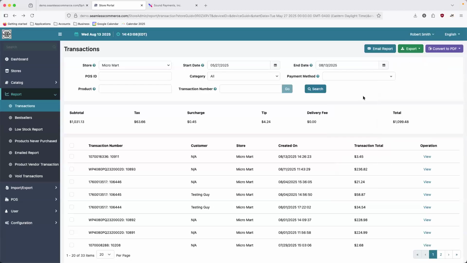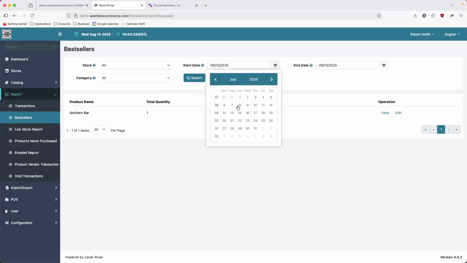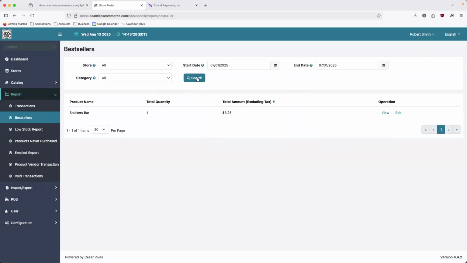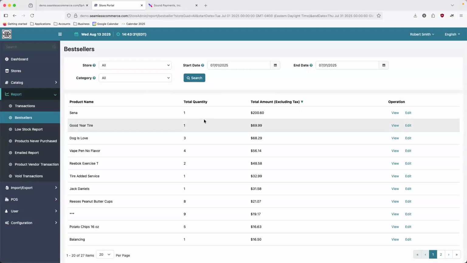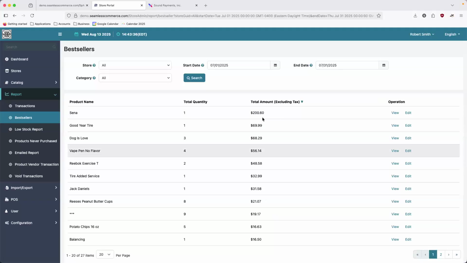Another thing on Seamless Commerce is your bestsellers list. Another type of report, and you can see the bestsellers, currently just for the day, but we can go back further and see the bestsellers for 1 month, for example. So for the month of July, we can go ahead and search. You can search by the total quantity sold or the total price they sold at. You can go ahead and look at the products there and say maybe it'll be good to increase the price or whatever you want to do.